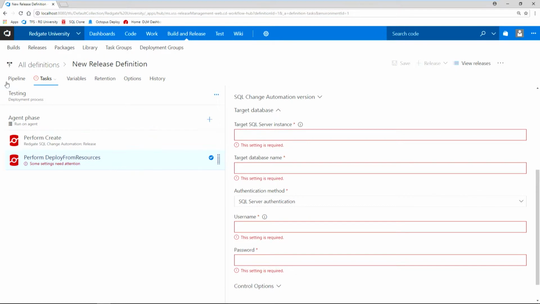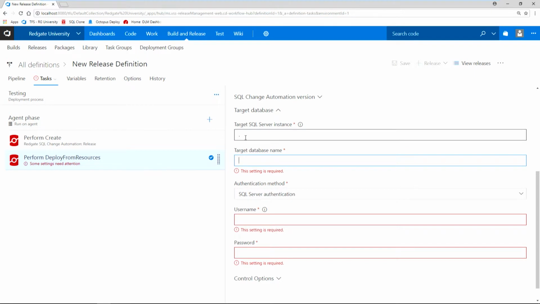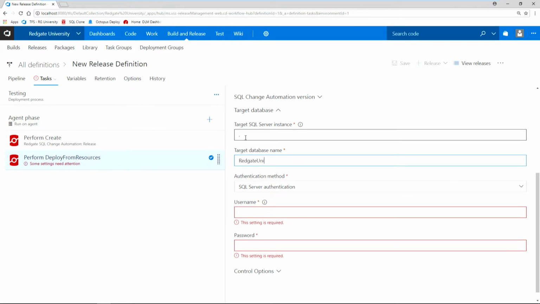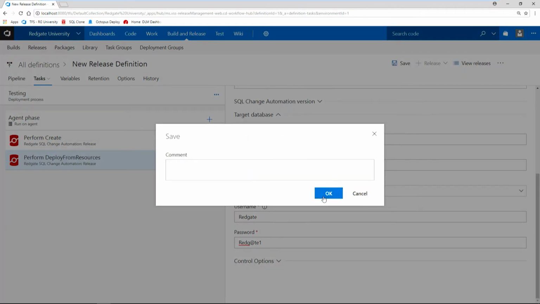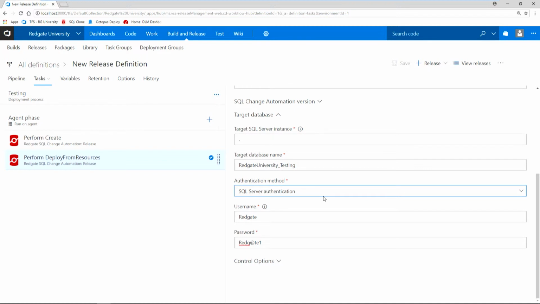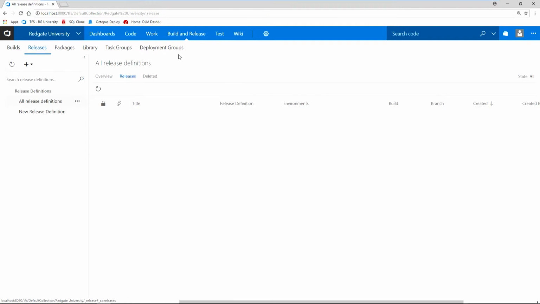Now this is all about deploying to our testing environment. So remember, that's our local SQL Server instance, and the target database name is Redgate University_testing. I can also add again my username and my password. And remember, you can add these as secure variables, pass them in, or even use Windows authentication if you'd rather. But once I've specified all of this, if I save off these tasks, then I should now have everything I need to complete a deployment to my target environment, my testing database in this case.